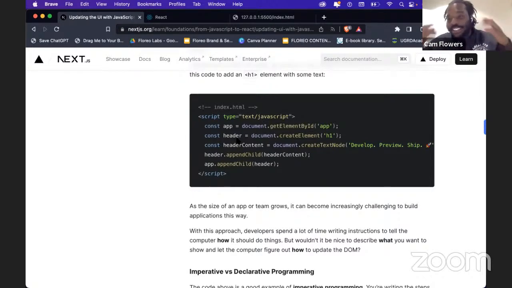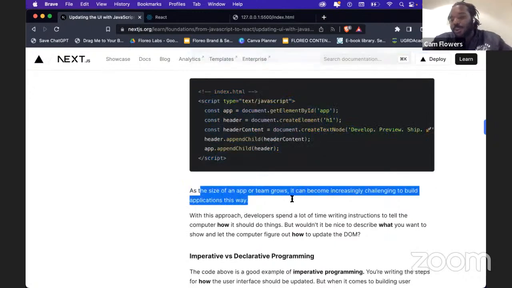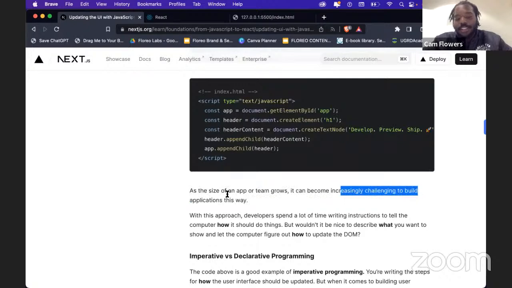That's the problem for all the JavaScript developers writing JavaScript. We have to keep writing all this very verbose code, a lot of words, a lot of code to do this thing. But as this says, as the size of an app or a team grows, it could be increasingly challenging to build applications this way. Why would we want to do this?